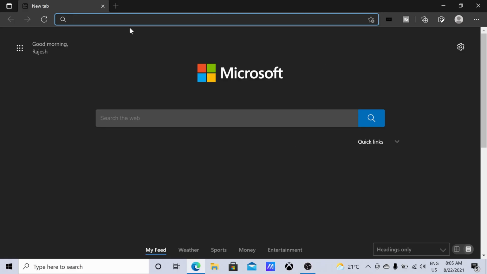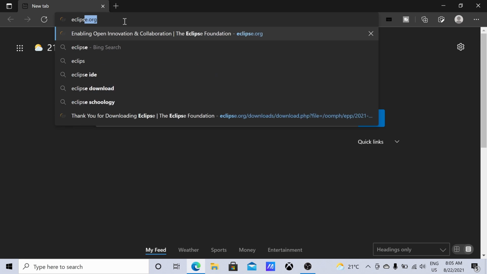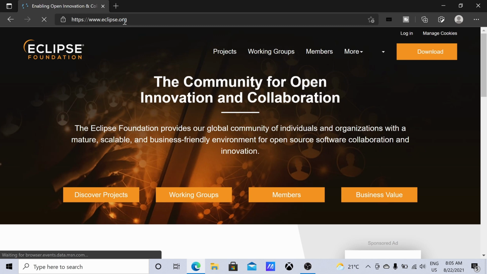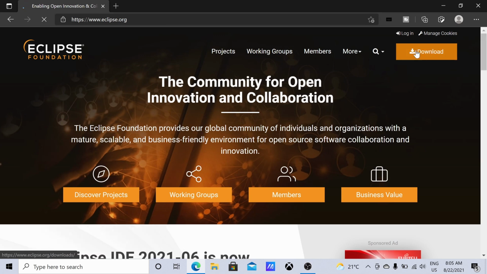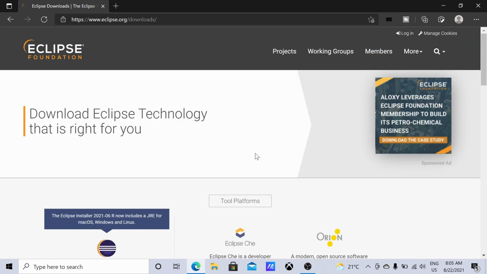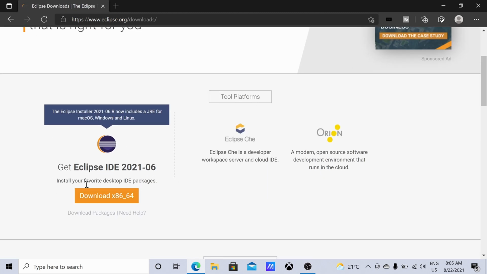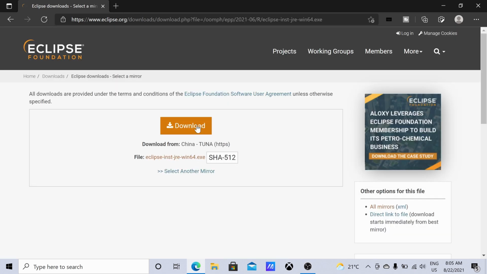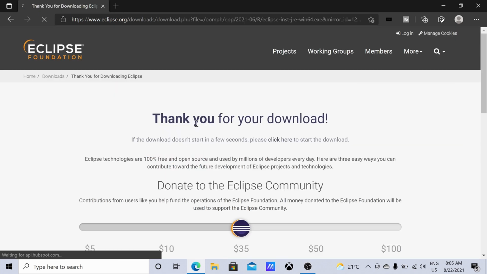Open your favorite browser and type eclipse.org. On the top right side, you can see there is a download link. Click on that download link. Just scroll down a bit. Here you can see the installer which is required. By default it has detected I am using a Windows 64-bit architecture machine. Just click on download, and click download again.